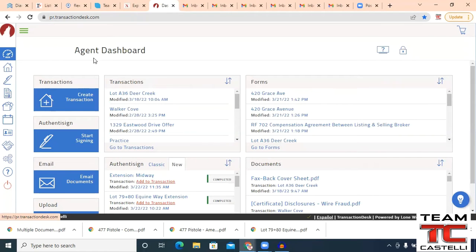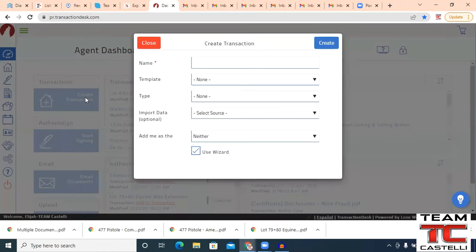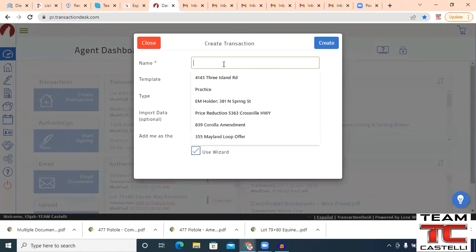So you'll come to the dashboard, and if you're not there, you'll click on the miles per hour. Once you're at the dashboard, you're going to come here to where it says create a transaction. Okay, once you do that, it's going to pop up this little screen. Here's where you're going to name your transaction, most likely according to the address and the last name of your client.